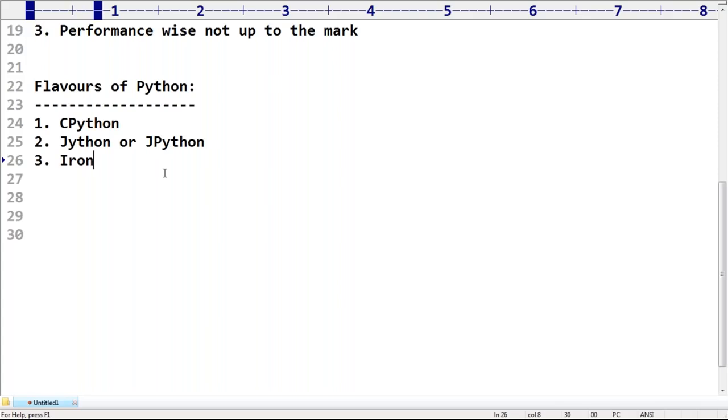Next, IronPython. Have you ever heard about this one? IronPython is related to C sharp. Again, related to the C sharp language implementation. Remember that. Next, the fourth one, sir.